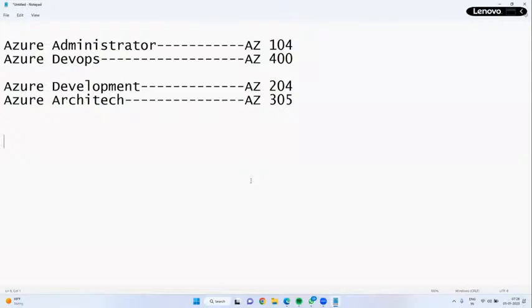Okay, so can we consider 30 days for Azure admin and 30 days for Azure DevOps, right? Yes, one month Azure admin, one month Azure DevOps. Okay, good. And sir, are you going to cover real-time scenarios? Yes, I am going to cover only real-time scenarios. Okay, sir, thank you.